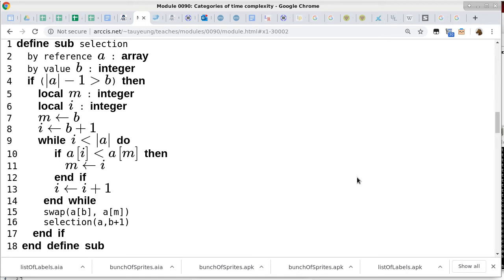What about line 15? Line 15 is a recursive call. If the current time complexity is T of |A| minus B, then the next invocation is going to take T of |A| minus B minus 1, because it has one fewer element to consider in the next iteration.